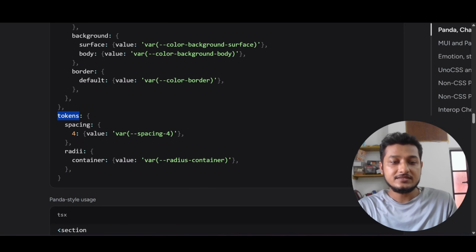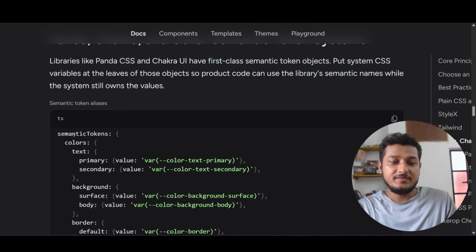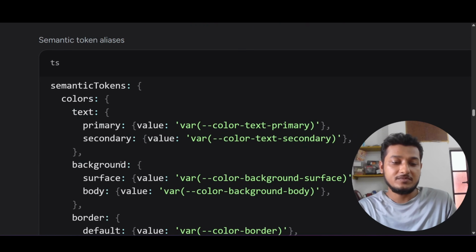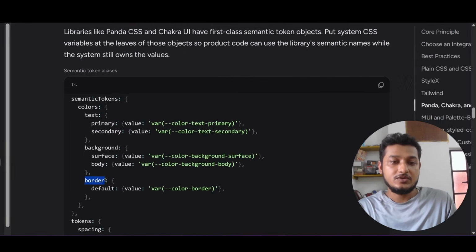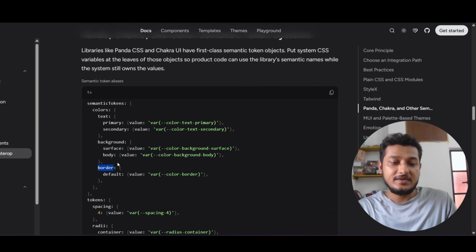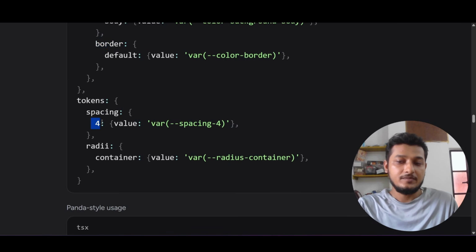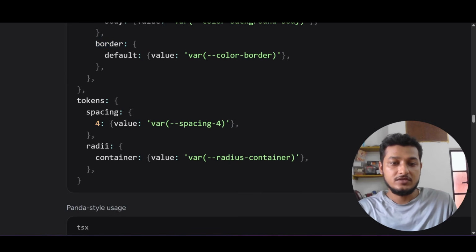So token means you are actually defining the raw design values, and in the case of semantic token you are defining the meaning or the purpose. Let's say you define the color. So this color is for which purpose? Here you see it is for the text purpose, and it is for the background purpose, and it is for the border purpose. You are defining the purpose in the case of semantic token, but in the case of token you are directly defining the value, the raw design system.